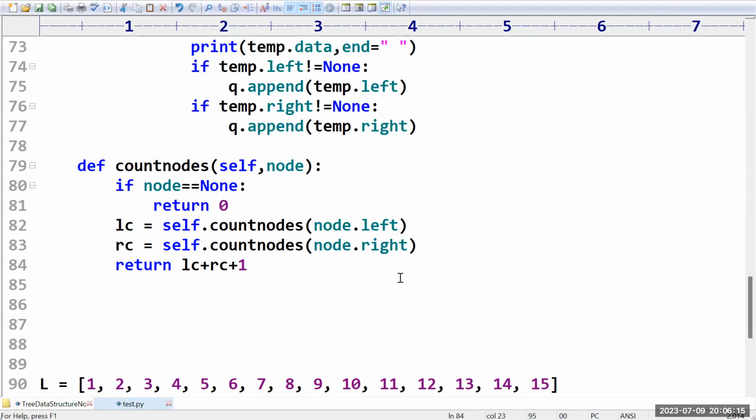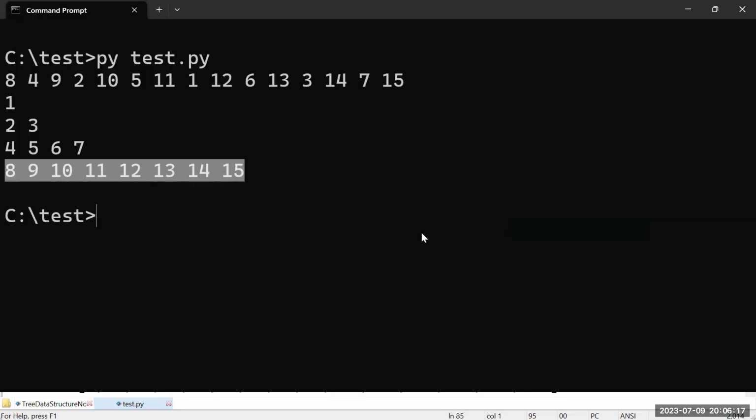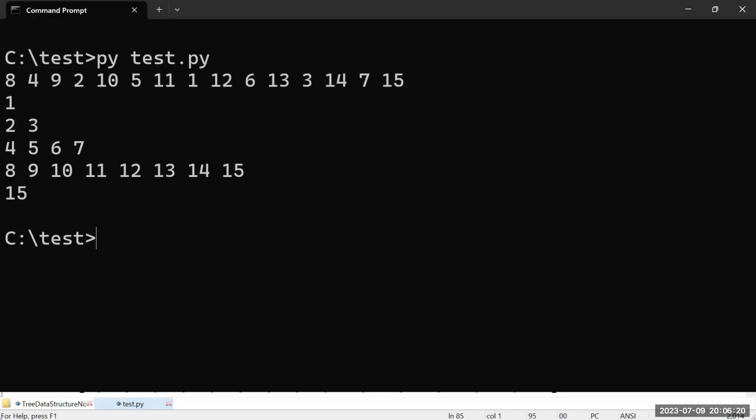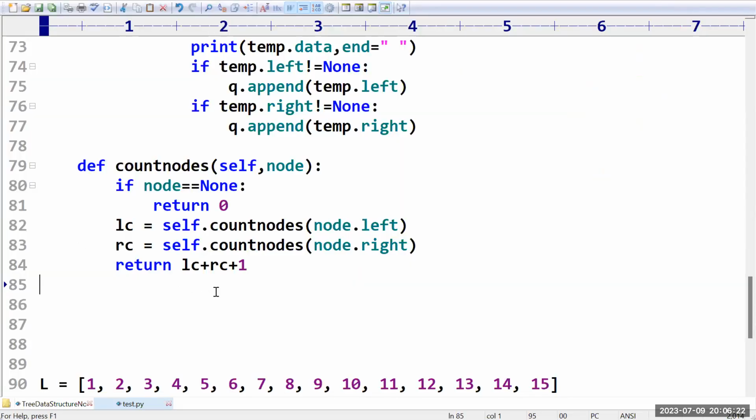So let me execute to see whether we are getting this output or not. Sir, 15 nodes are there.